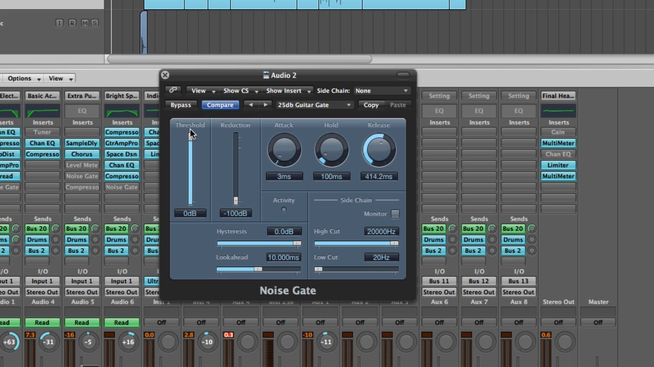Now, that level that I'm talking about is what we call the threshold. So if I set it here, I'm saying, okay, let the signal in if it is above minus 22 dBs. Whenever the signal is above this threshold, I will open the gate to let the signal in. Whenever it is below this level, I will close the gate.